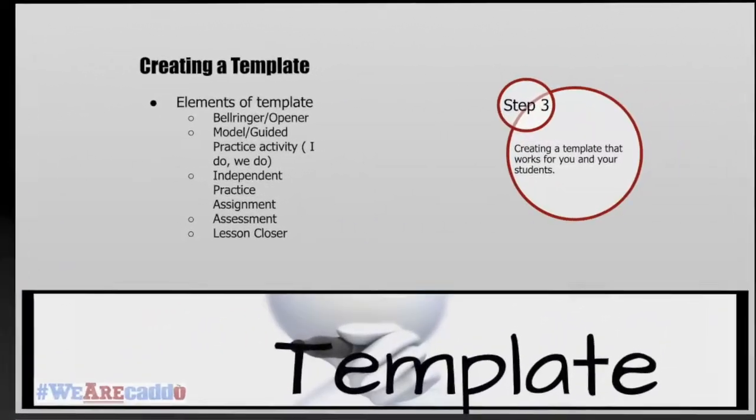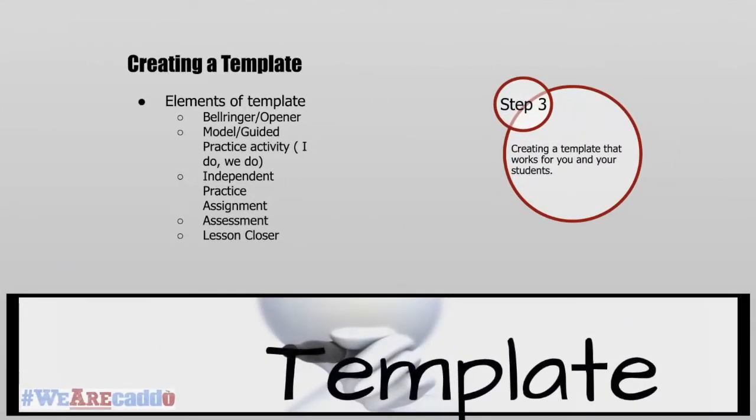Creating a template. Step 3, creating a template that works for you and your students. Remember, key elements of a template should have something such as a bell ringer or opener for your lesson, a model or guided practice activity such as an I do or we do, an independent practice assignment, an assessment, whether it be summative or formative, to see if students are mastering their objectives and their learning goals for the day. And then also provide a lesson closure. These are key elements when creating a template.